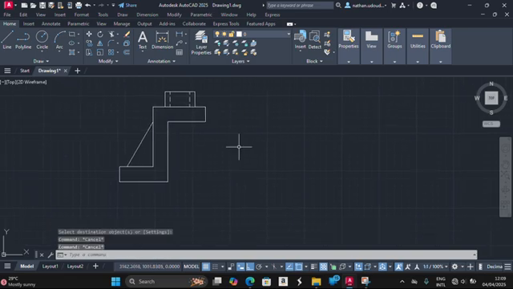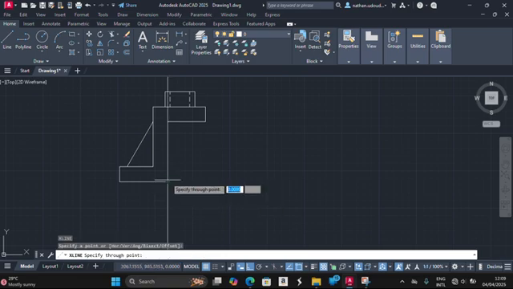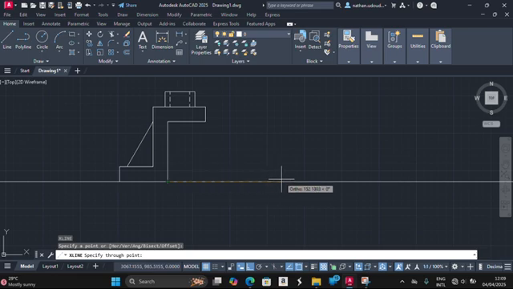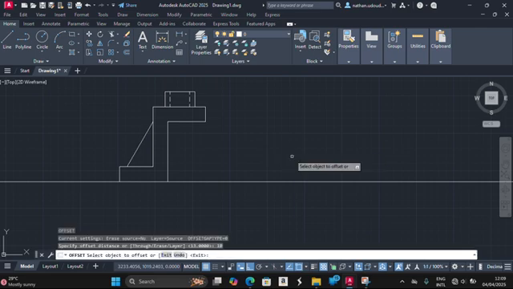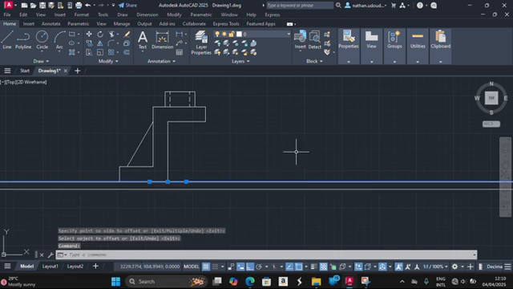So now you can take your construction line, XL, enter, place it here like that, and then escape. So you can also offset your construction line. O, enter, let's offset it by 10. So let it go like that. Right click, enter, so you can delete this.